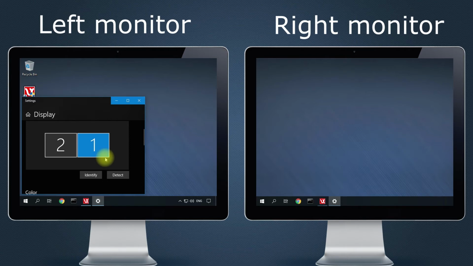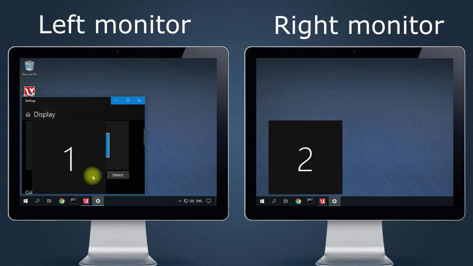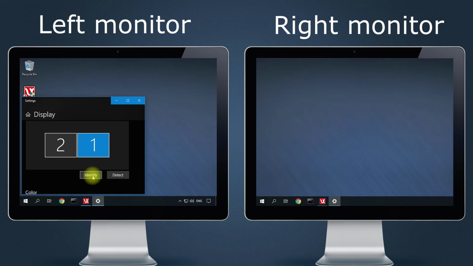Now, Windows assigns a number to every monitor. To see these numbers, click on Identify. They will appear in black boxes. As you can see, the left monitor is assigned 1 and the right is assigned 2. However, the layout is showing the opposite, which is incorrect.